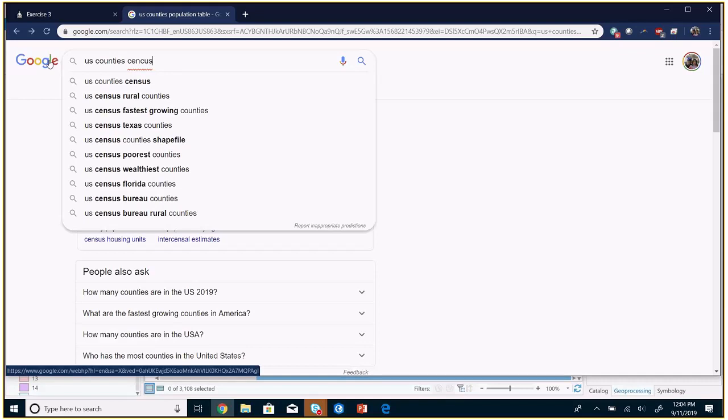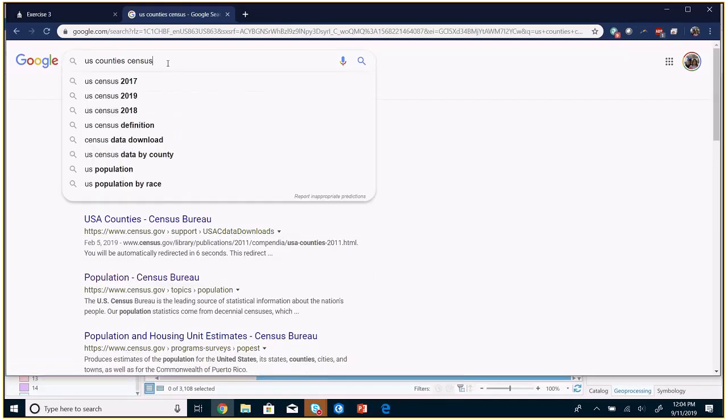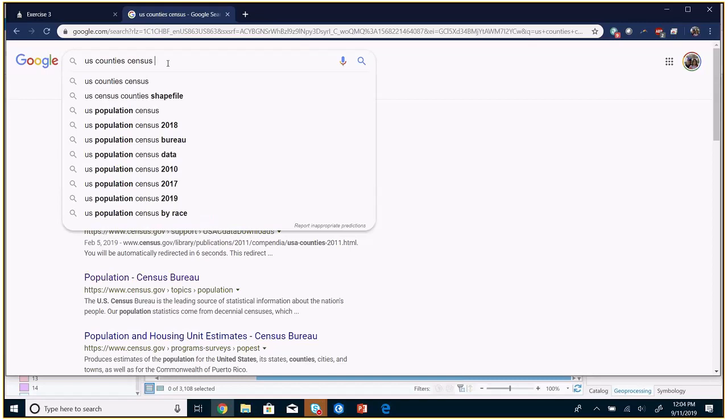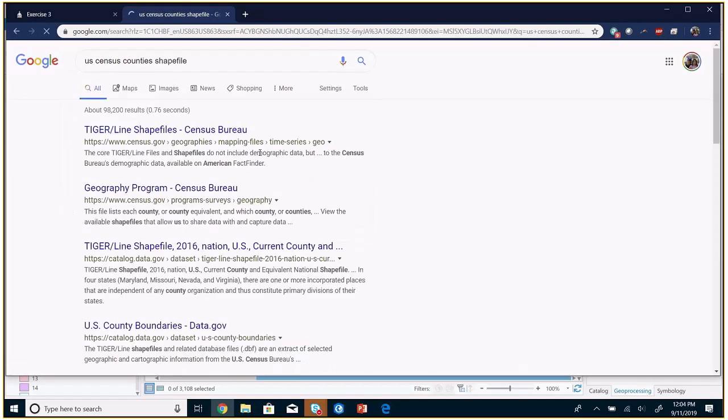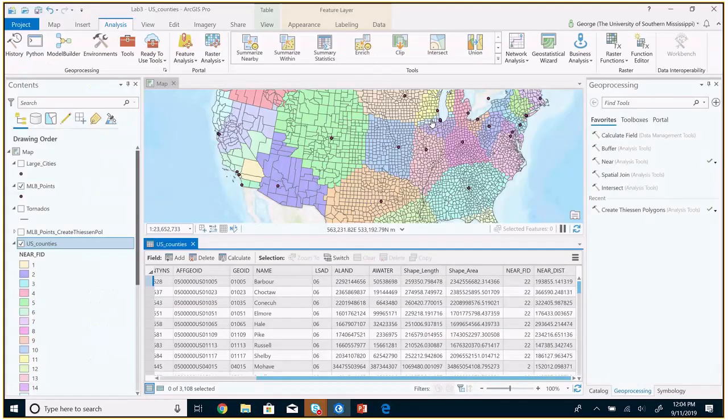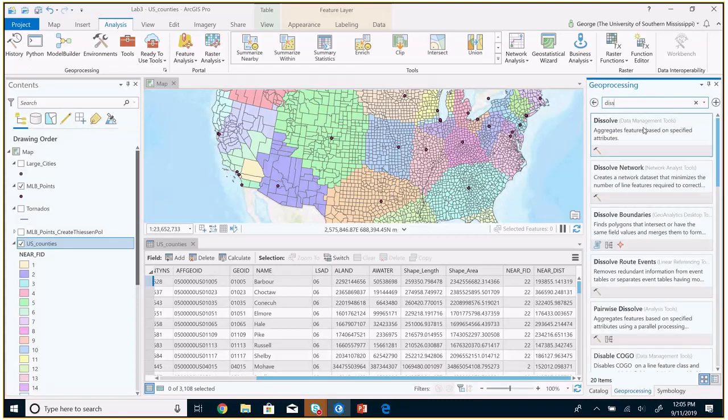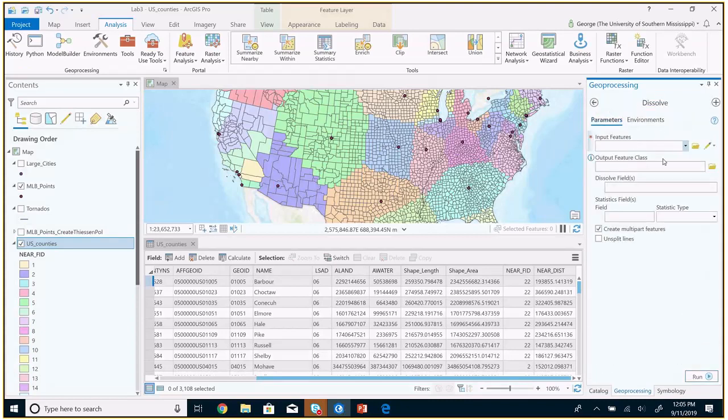All right. Well, I'll just give you a hint. What if we ran a dissolve? So I'll run the dissolve here. What if we ran a dissolve and we used this U.S. counties layer that now has the attributes? What field would we want to dissolve on to get the right answer here? Think about what dissolve does.